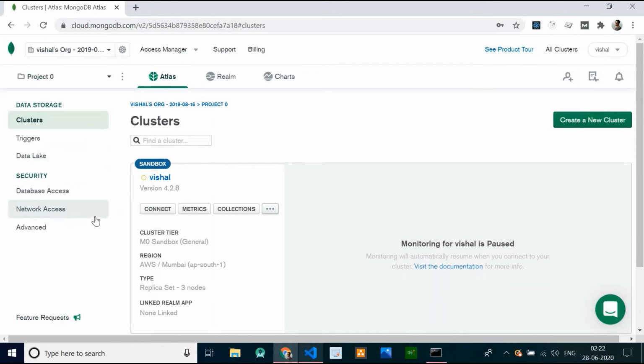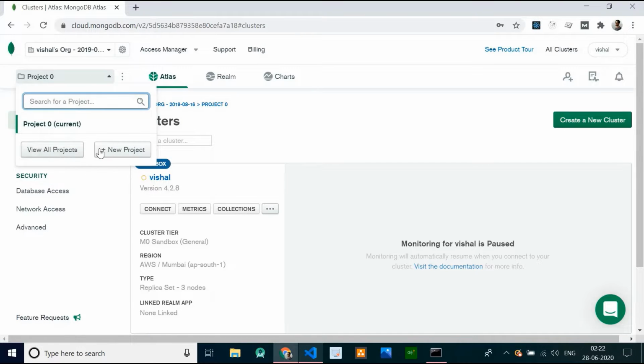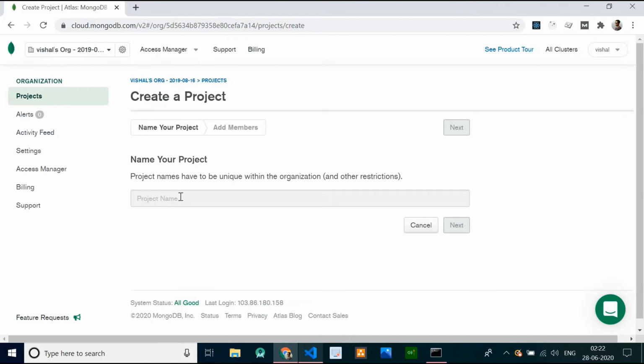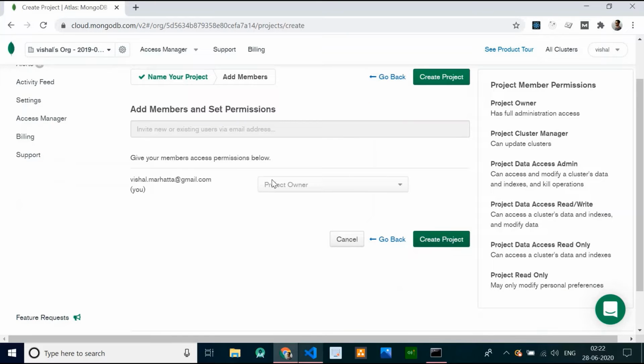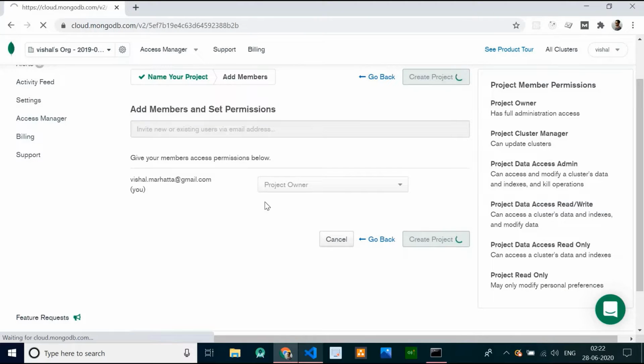So I have logged into my account. When you log into your account, what we have to do is create a new project. I'll create a new project here. Name your project anything. I'll name it REST_API, click next and just create project here. You don't have to do much here.